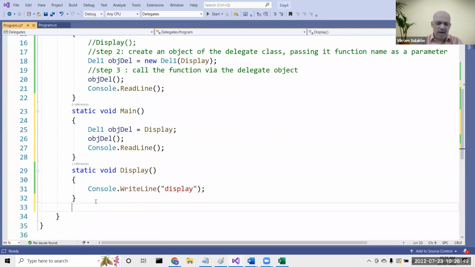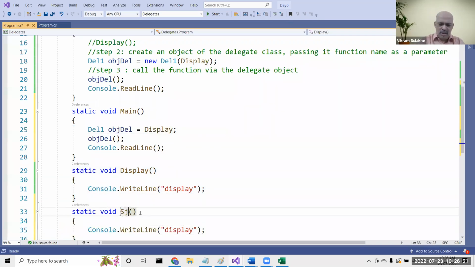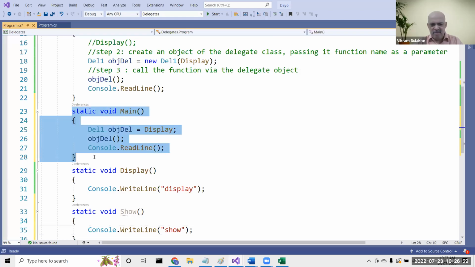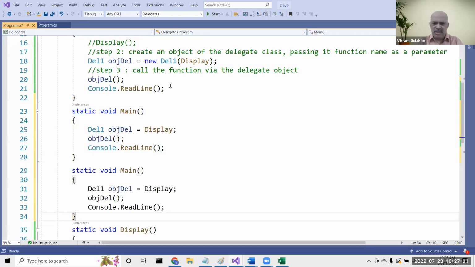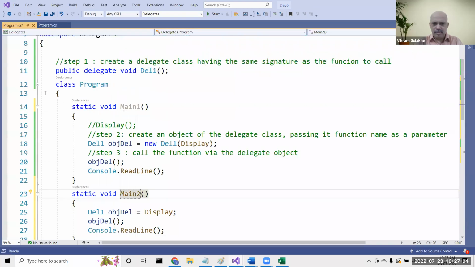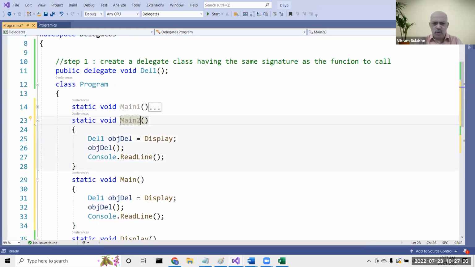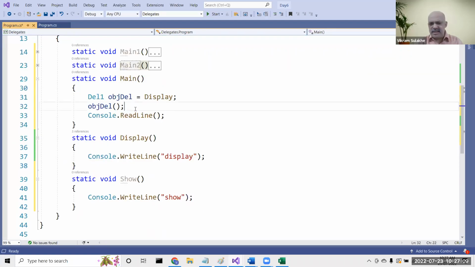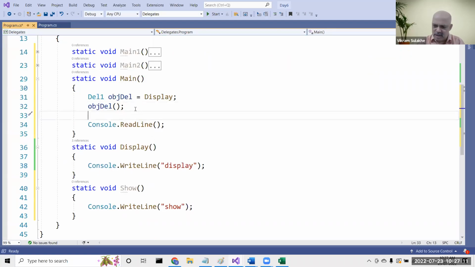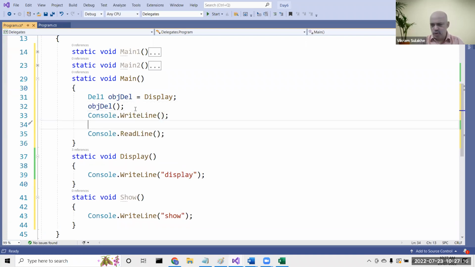Okay, now I need your help and participation to tell me what code this would be. So I have two methods here, let's say. One is display, one is show. I wanted to first point to display and call display. And after that, I wanted to point to show and call show. Give me the code for that.